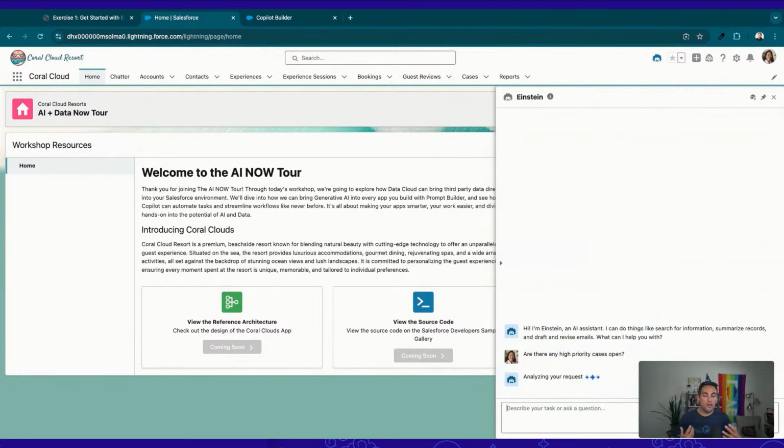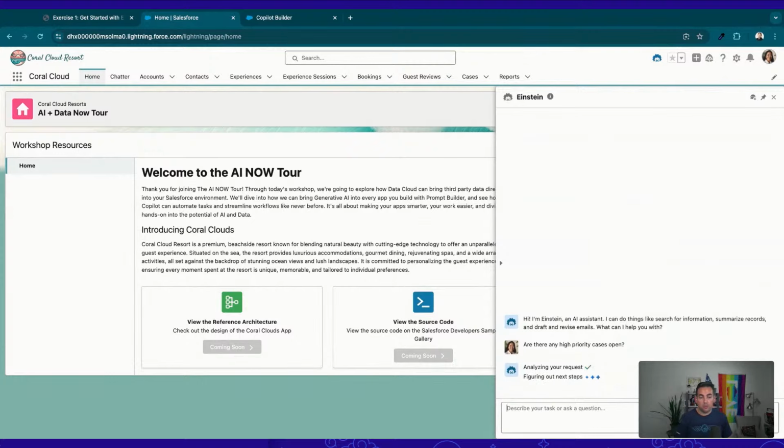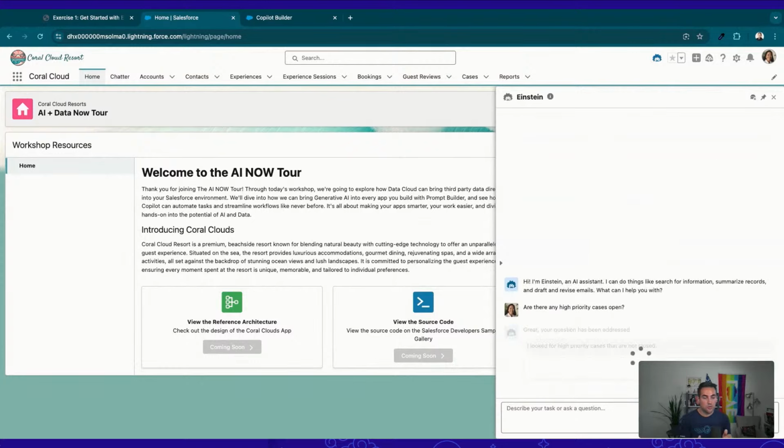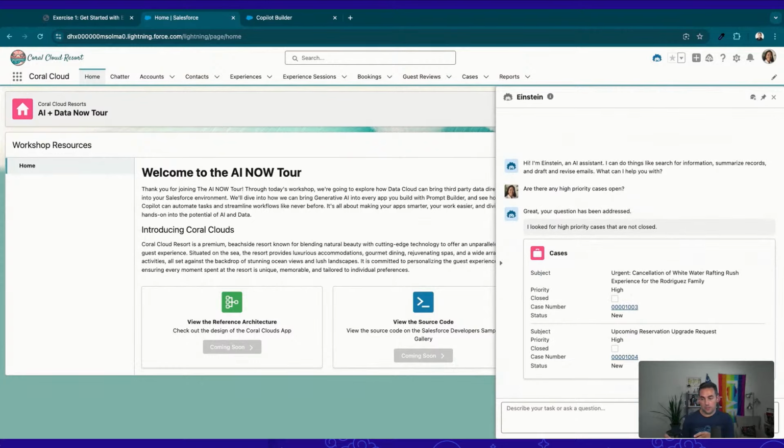What Copilot is doing here is taking that prompt, when I say, are there any high priority cases open? Copilot is taking those words and creating a set of instructions so that it knows what to do. It's turning that into a query so it can search across the Salesforce org and see if we have any high priority cases open. Then I'm going to ask Copilot to summarize the first case in that list.